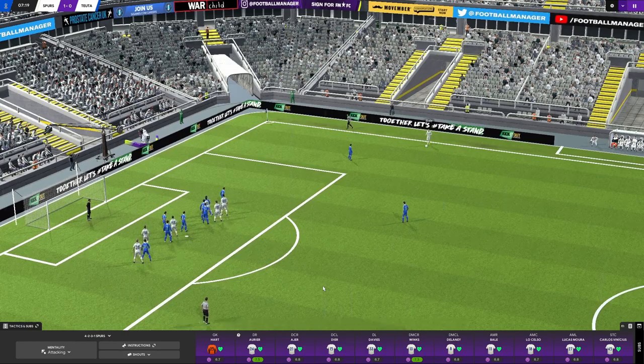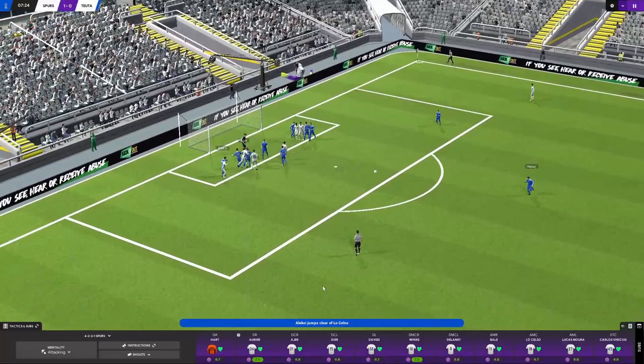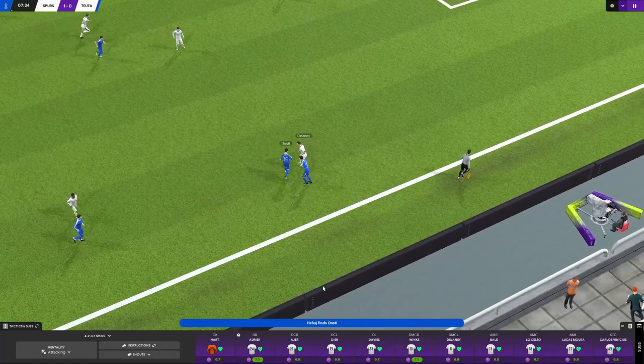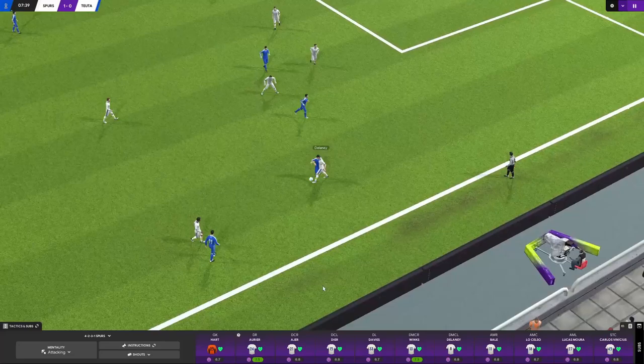Oh, Bale with a free kick on the right. He's going to swing it to the back post. It's going to get headed clear. Oh, I can't even believe what I've just witnessed. What a fucking goal! We may already have our goal of the season contender. I have the biggest smile on my face from that goal.